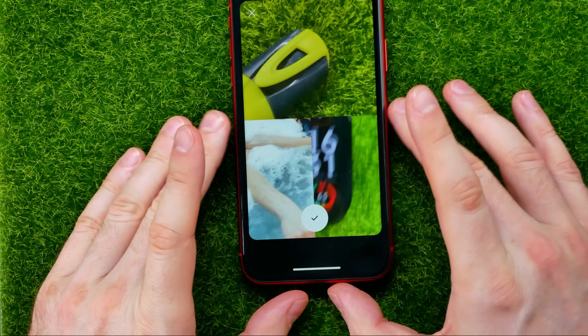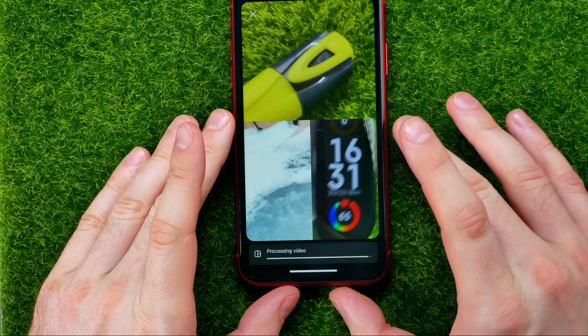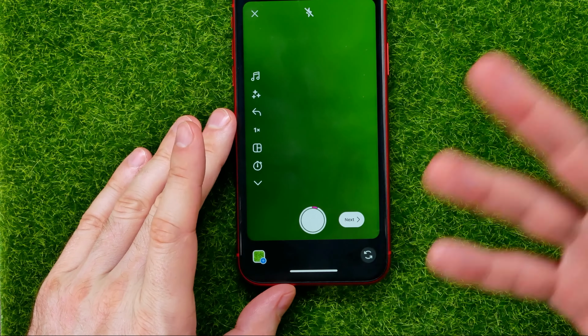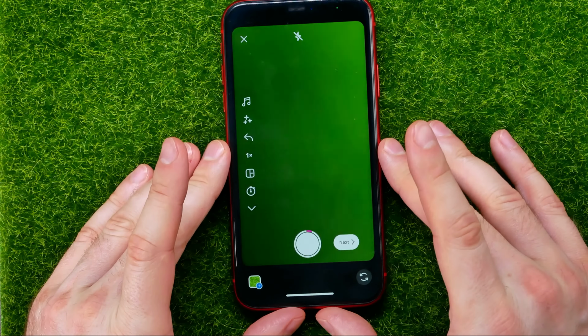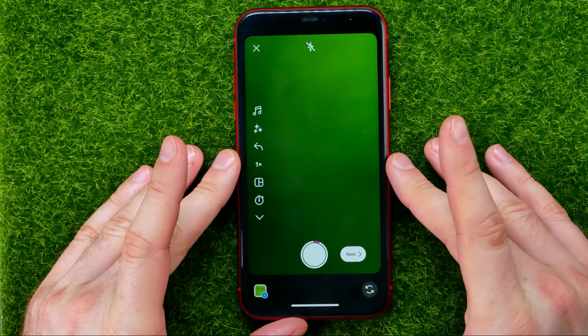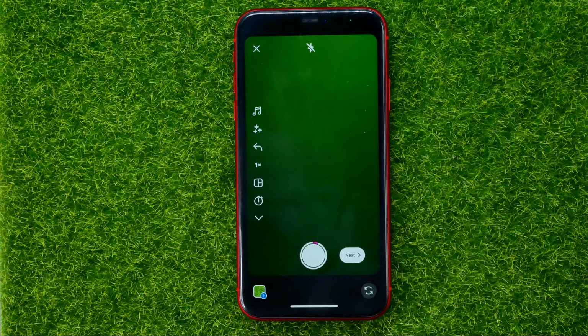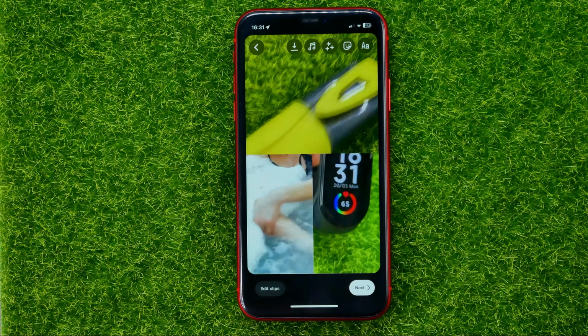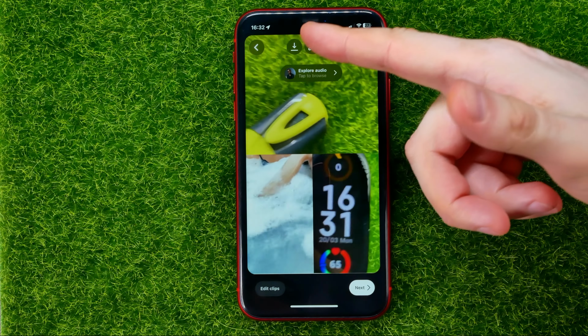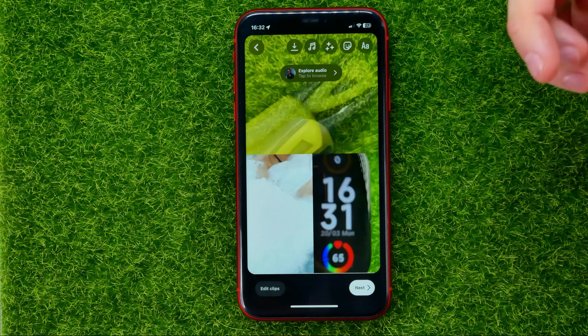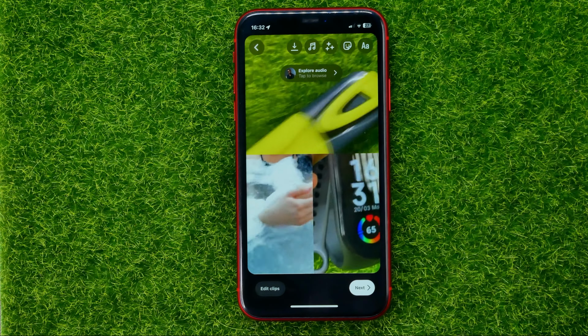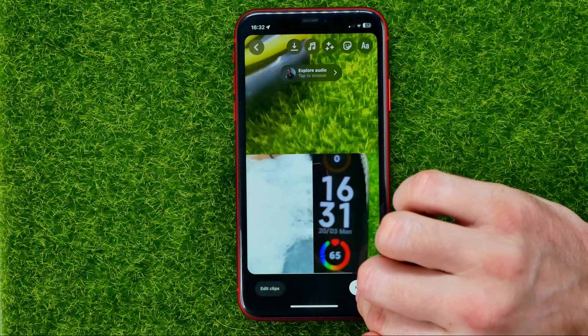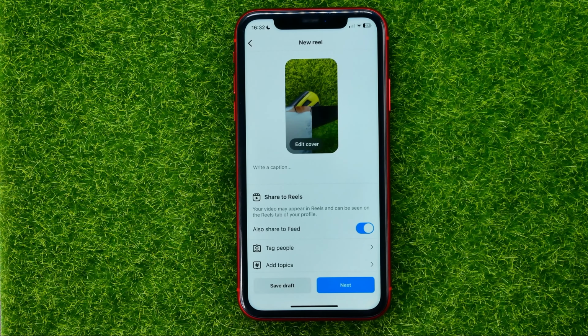and then you can just tap on that check mark to create that video collage, and then you can continue recording a video, and also you can hit Next. Then you can add some audio here, some stickers, some effects, and all that stuff. After that, you can hit Next to share that video collage as a reel.